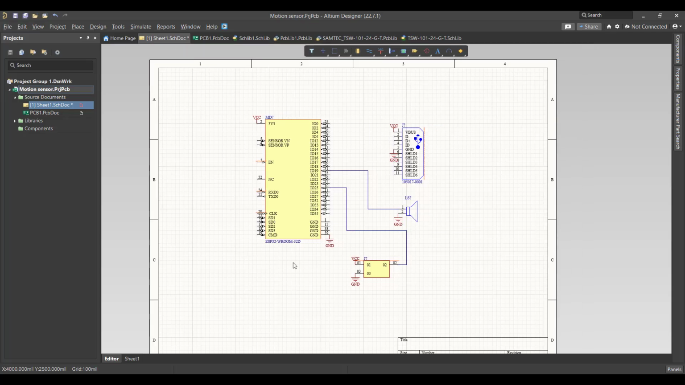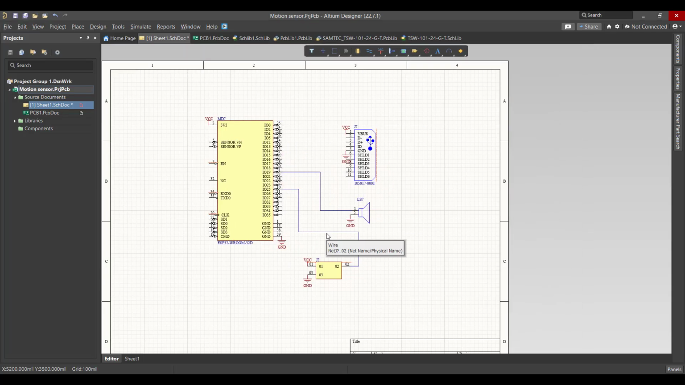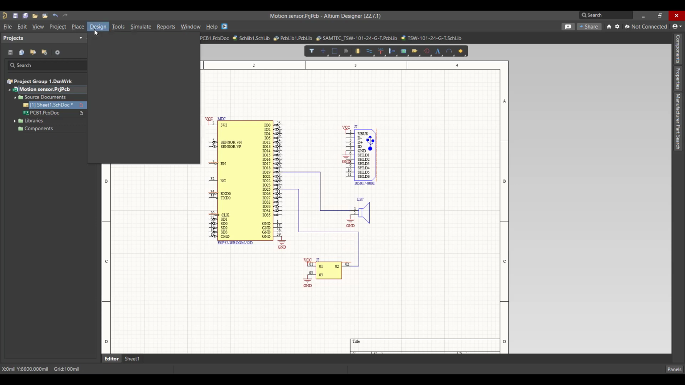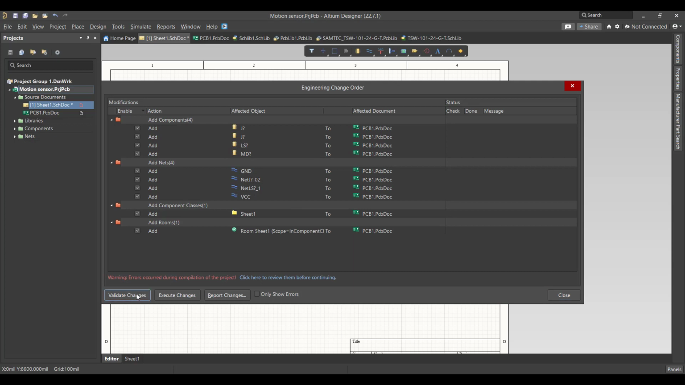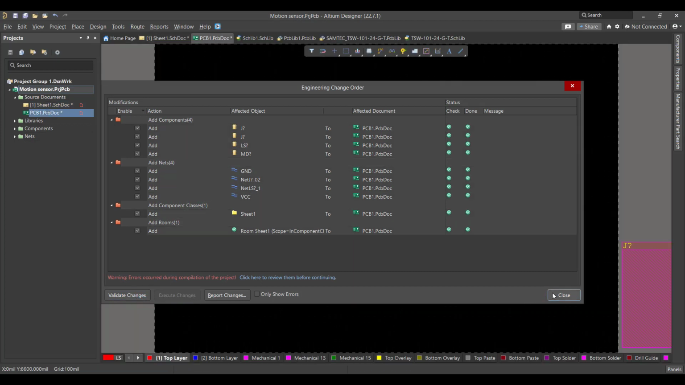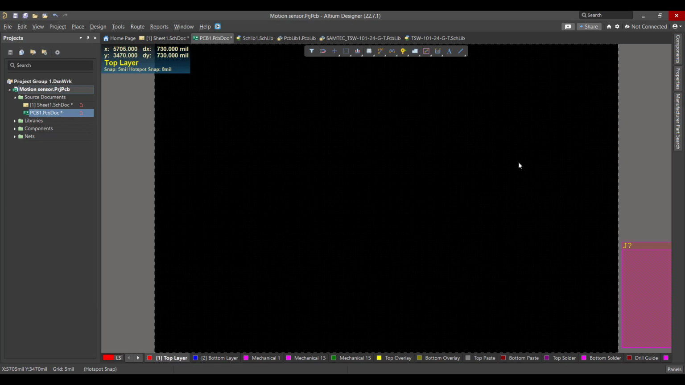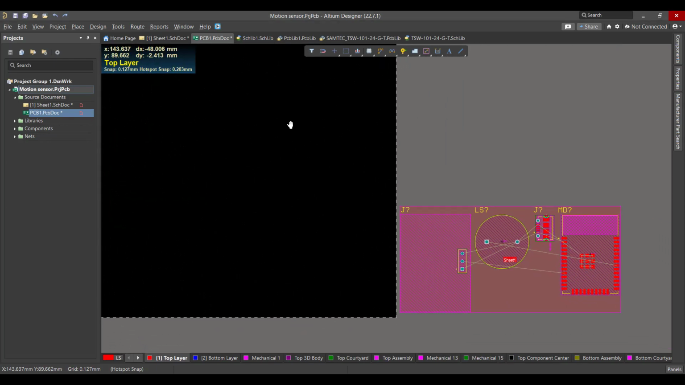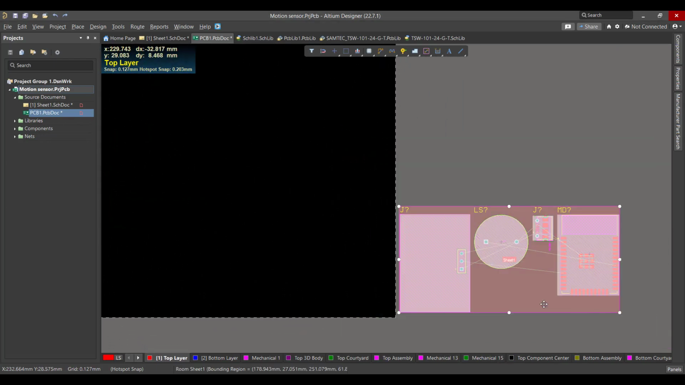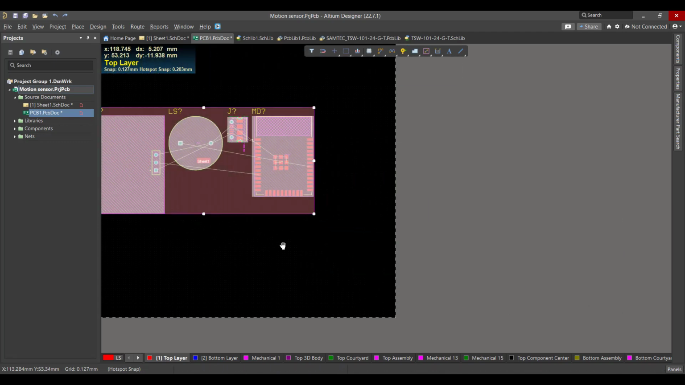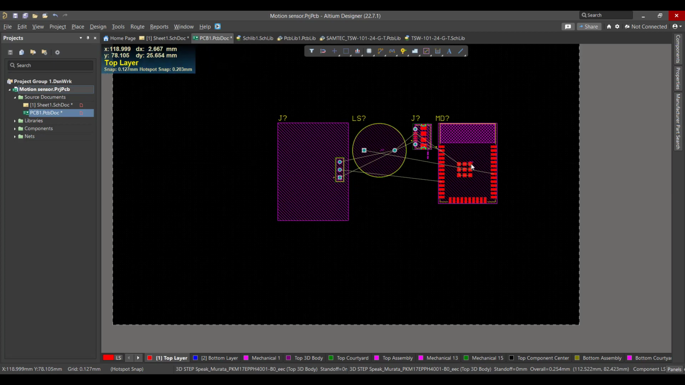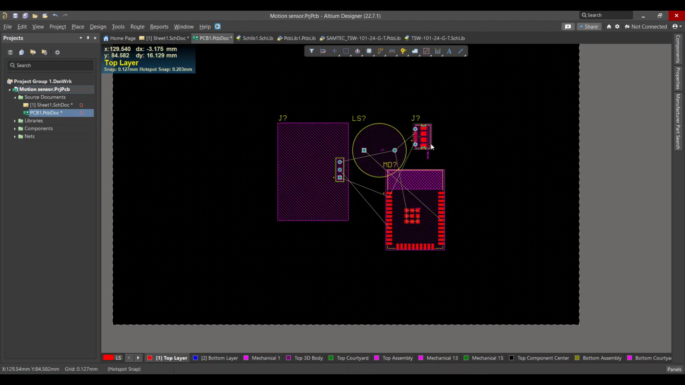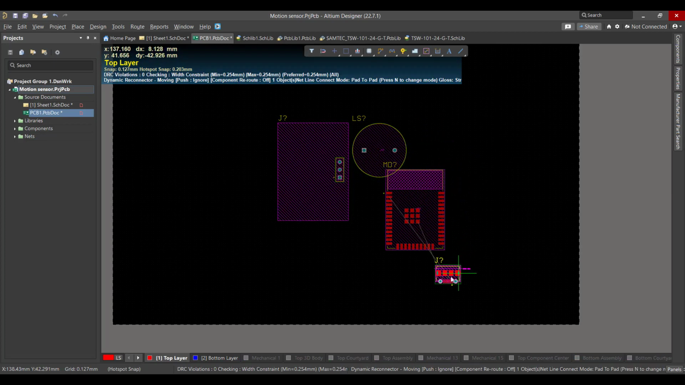Now we want to convert the schematic sheet to a PCB. So we will go to Design, Update PCB document, then validate, execute, then close. Then we will select all the components and drag them to the workspace. Then we will delete the room and rearrange the components as you like.